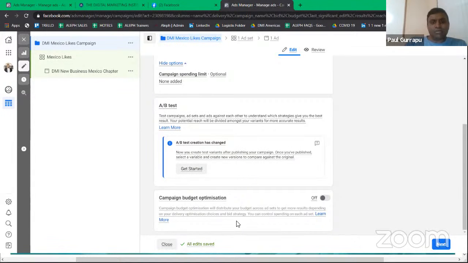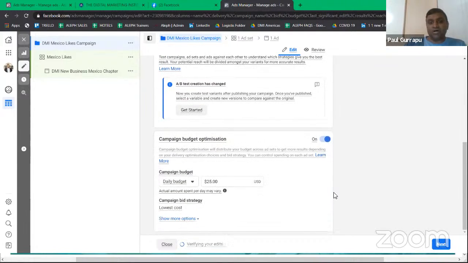So I'm going to skip that part and go to campaign budget optimization. If you have multiple ads under one campaign, you can actually distribute the budget as well. You can actually turn it on.